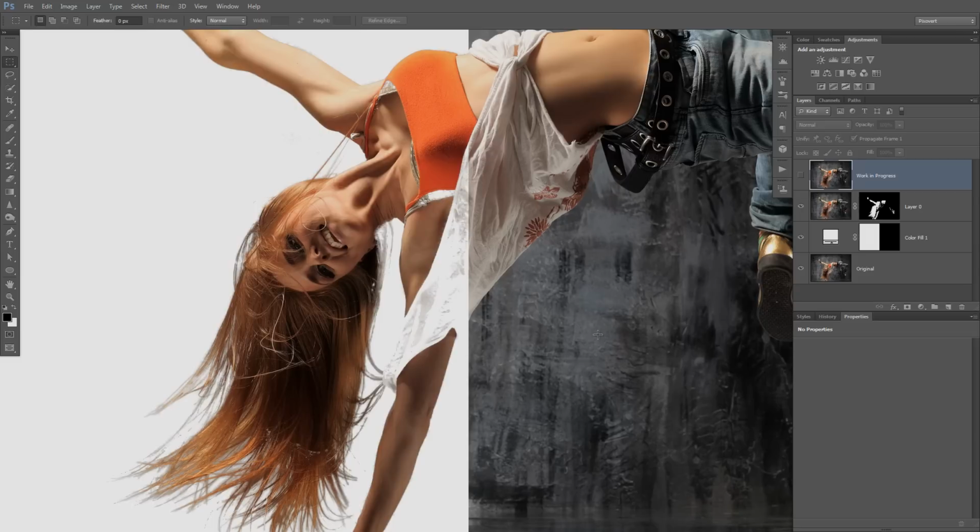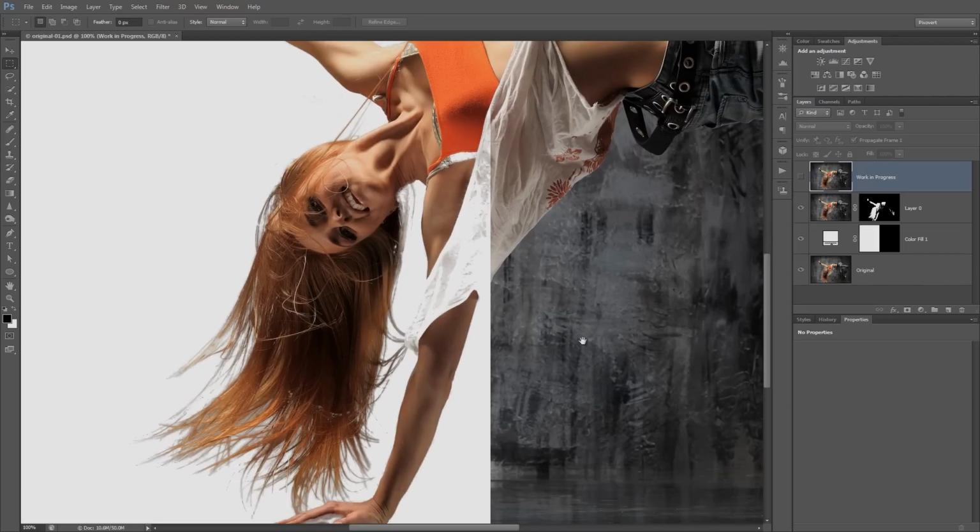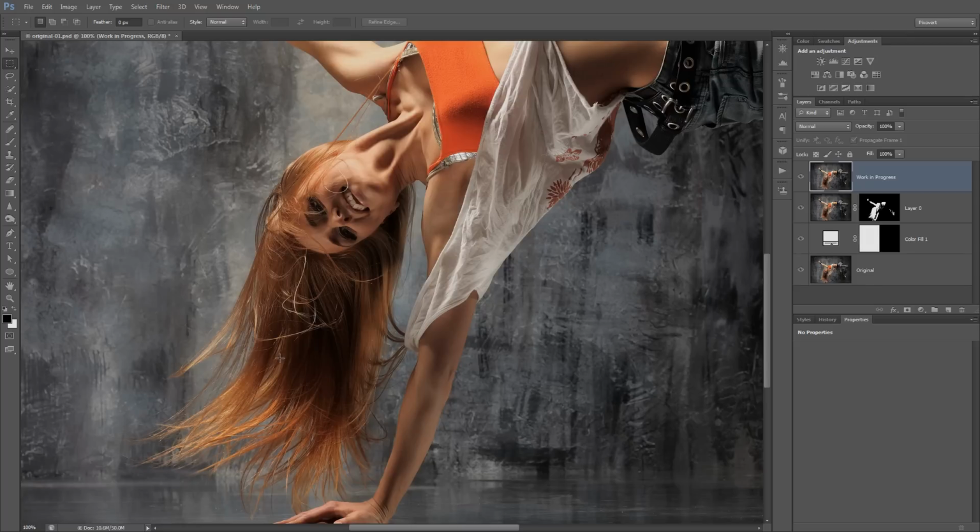So I've done quite a few tutorials on hair extraction and selections generally. If you're new to Photoshop, you might want to have a look at some of those. We're not going to be covering the entire process in this video. We're just going to be looking at how to get started, how to get a decent starting point for your hair selection. So we're working with this image.